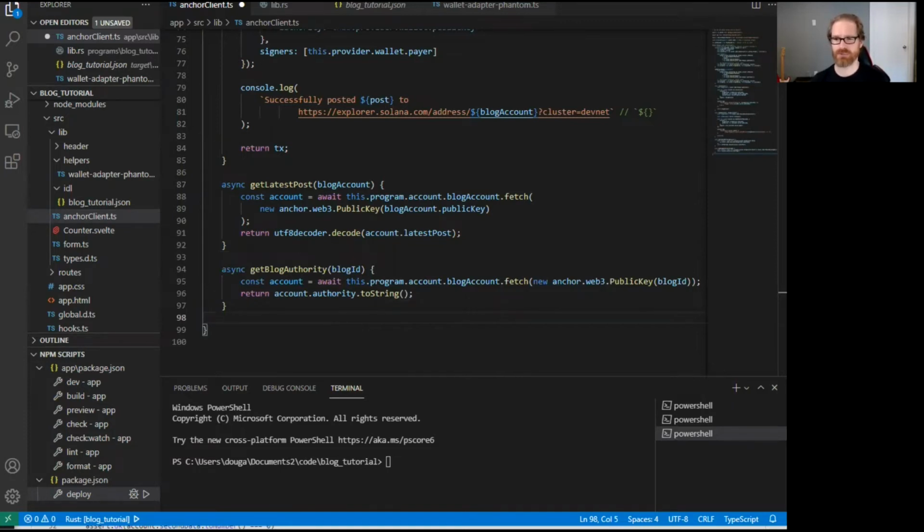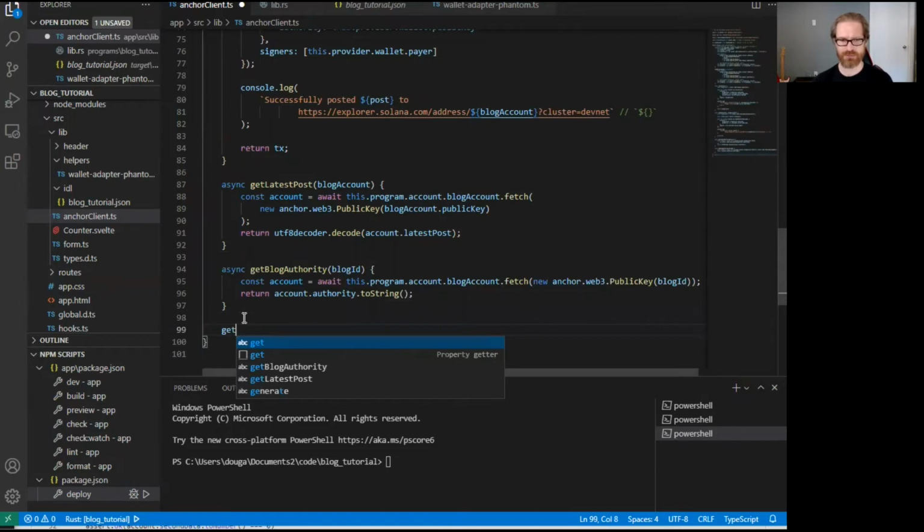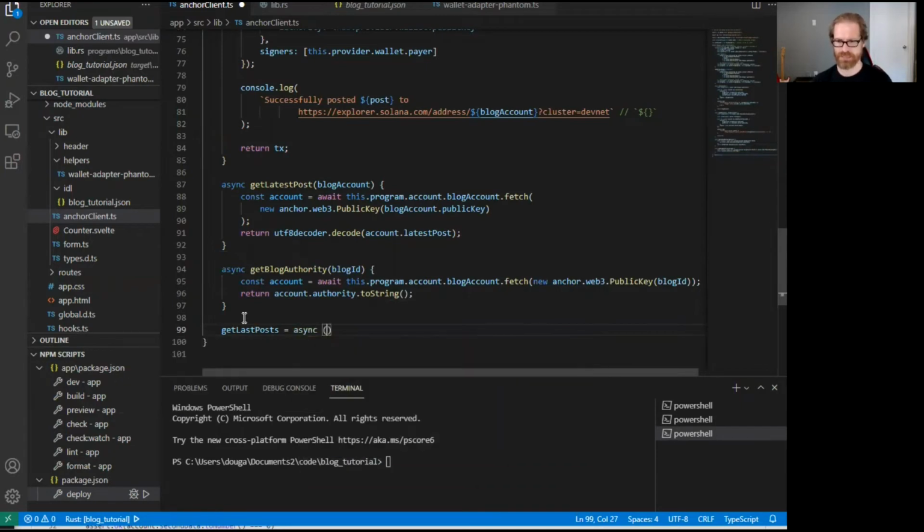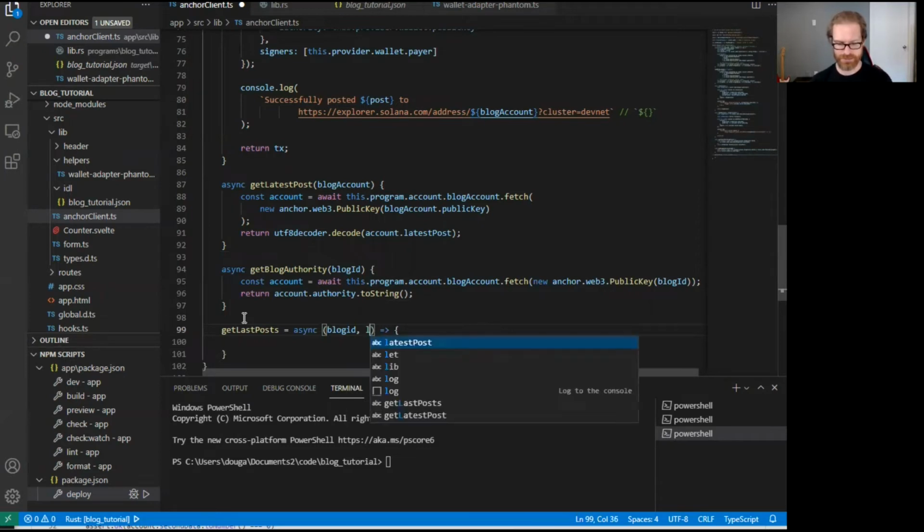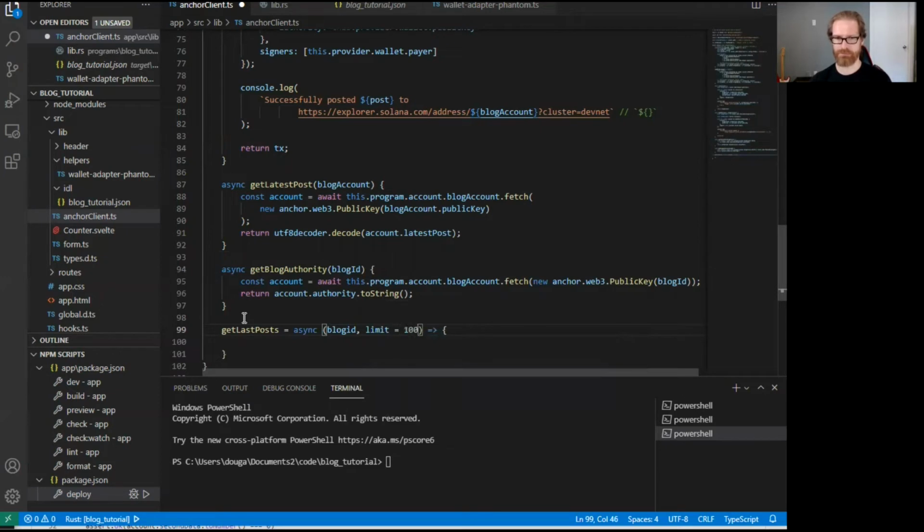What if we want to get multiple posts from a blogger? Let's do something called get last posts. We need to be able to know which post we're talking about, so we'll pass in a blog ID. And obviously, when you do calls on the Solana blockchain, you can only go to a certain number. Let's limit this to 100. So we're going to get the last 100 posts, it'll default to 100 posts, but you could pass in a new limit, and you could go up to 500 posts.